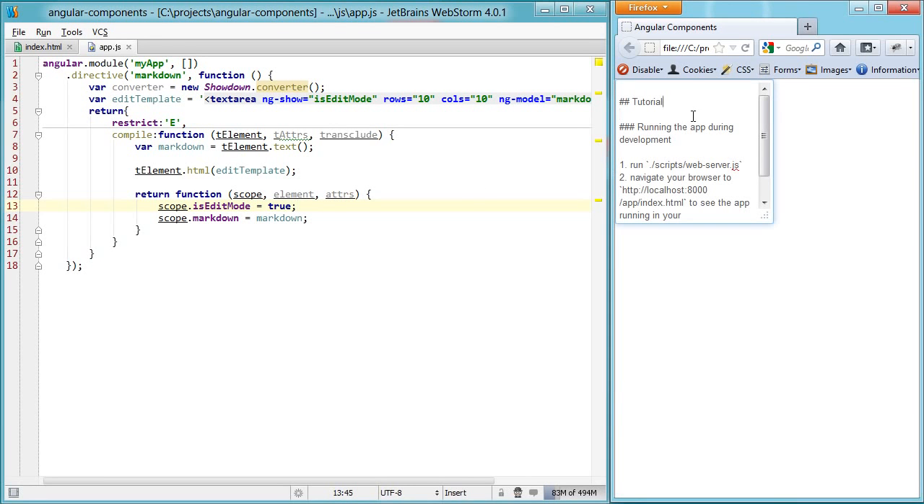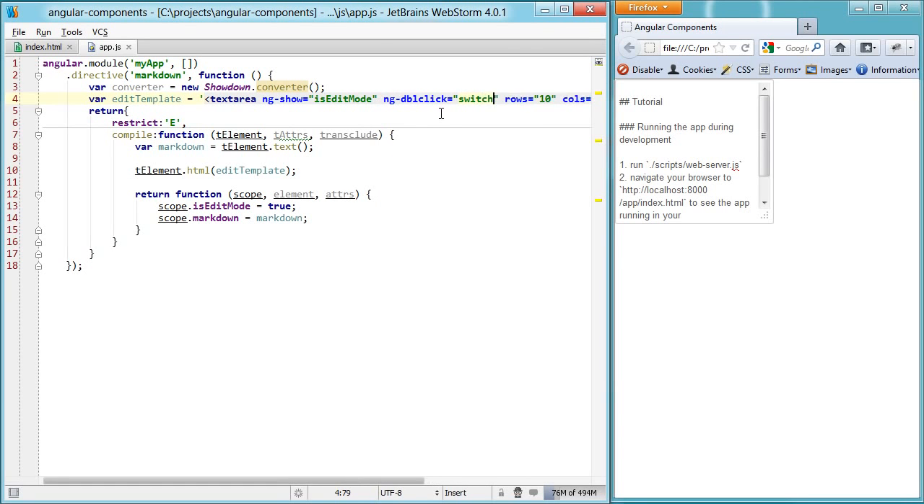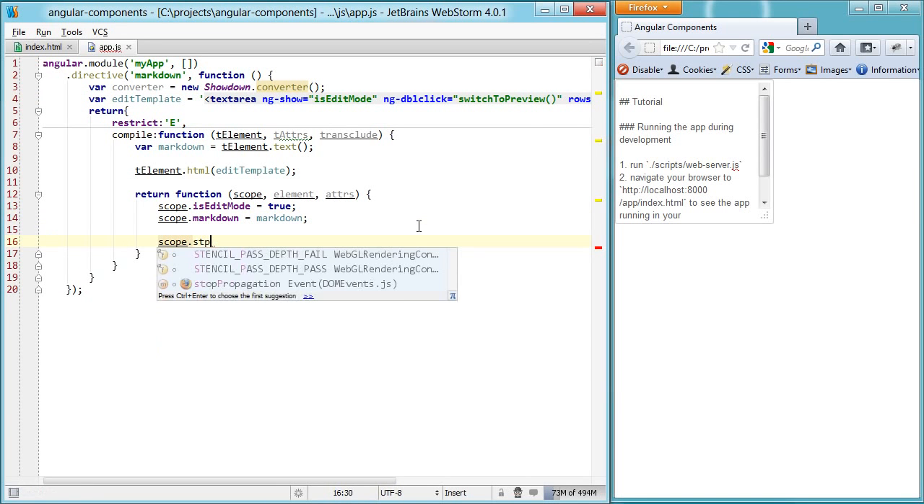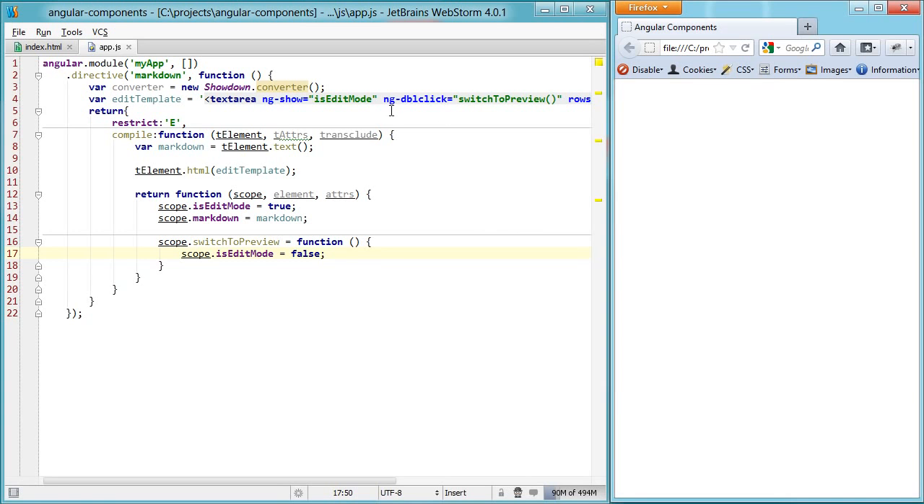Refresh, and it shows up. And then we'll set up our click handler here and just say switch to preview. So whenever I switch the preview mode, I'll say scope.switchToPreview. It's a function, and we'll say scope.isEditMode equals false. And this should make it hide. So double click and it goes away.